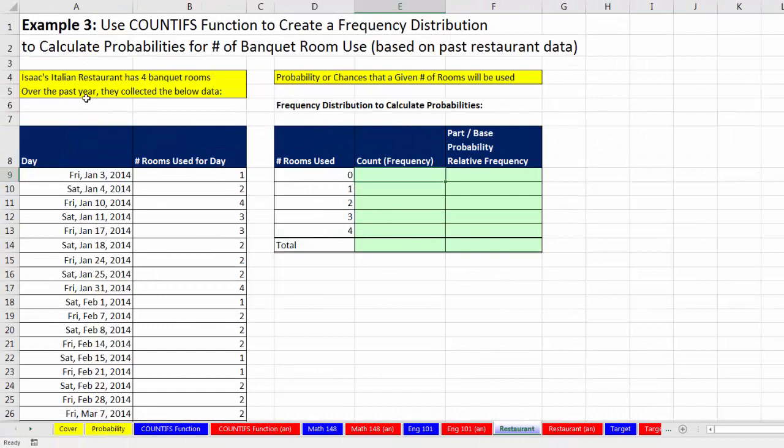Here's a restaurant. Isaac's Italian Restaurant has 4 banquet rooms. Over the past year, they collected the below data. They just went to their register and said, for this night, how many of the banquet rooms were used? Well, on January 3rd, 2014, 1. On January 4th, we used 2. Oh, look at this. The next Friday, we used all 4.